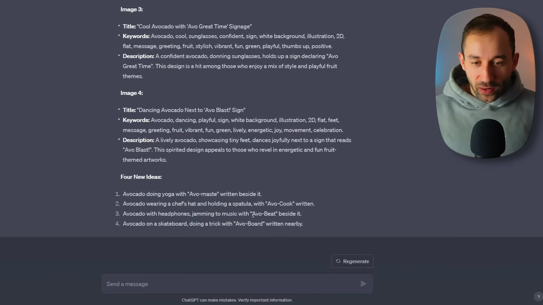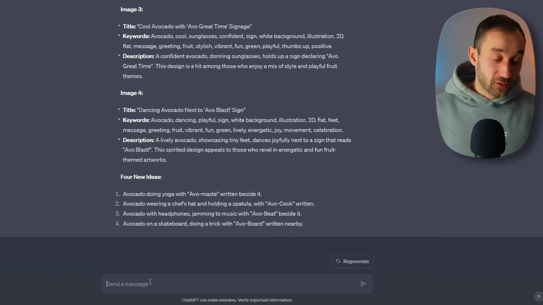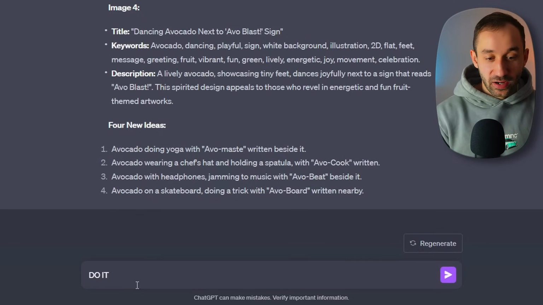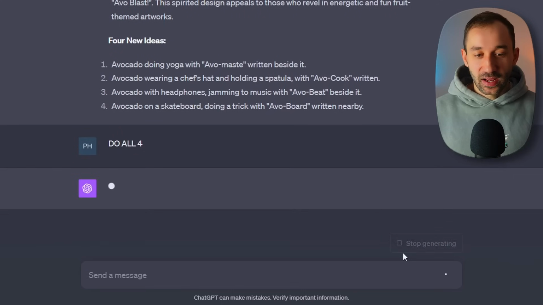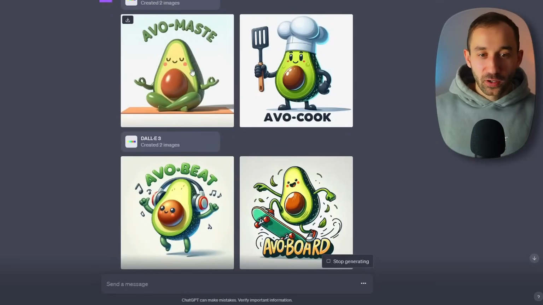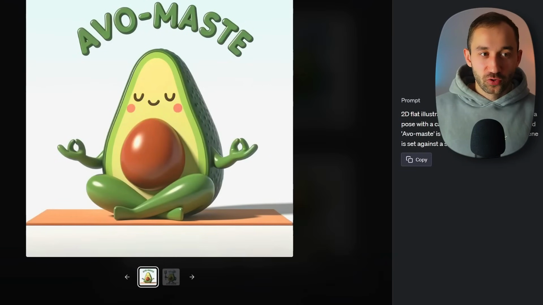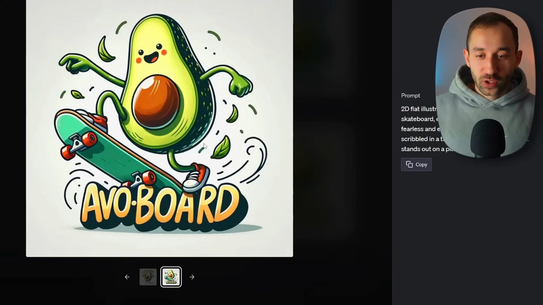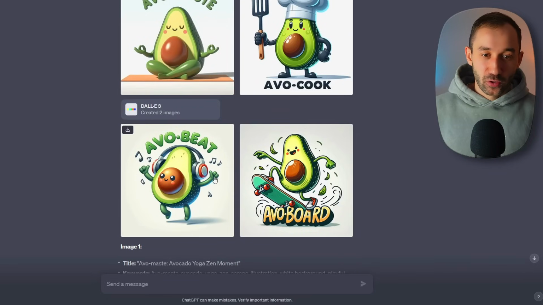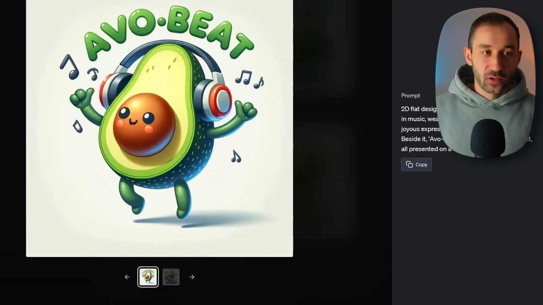Don't know how well that actually works with just adding Avo in front of different hobbies, but let's just try it anyway. Do all 4, write that down here and hit enter and just see what the result looks like. Some of these graphics look a little bit strange. Maybe this one is not too suitable for print on demand, but I do really like the look of this Avo board skateboarding themed result that we got back. Avo beat as well, that's a neat illustration.